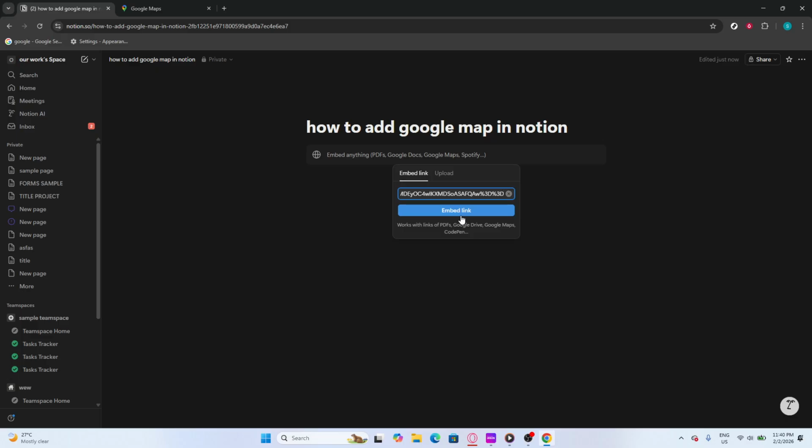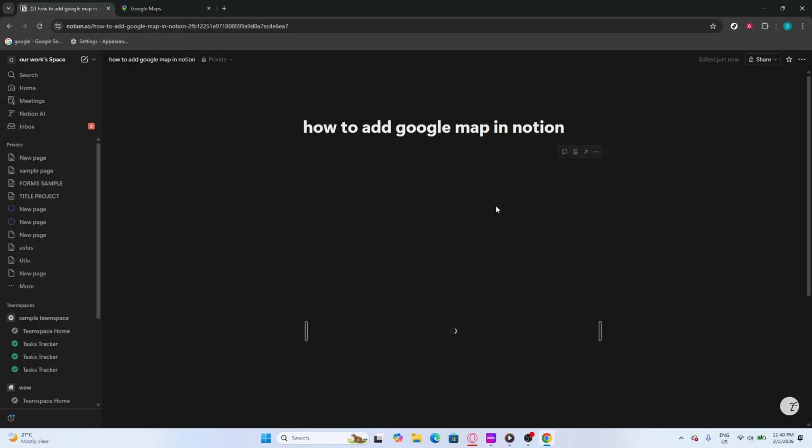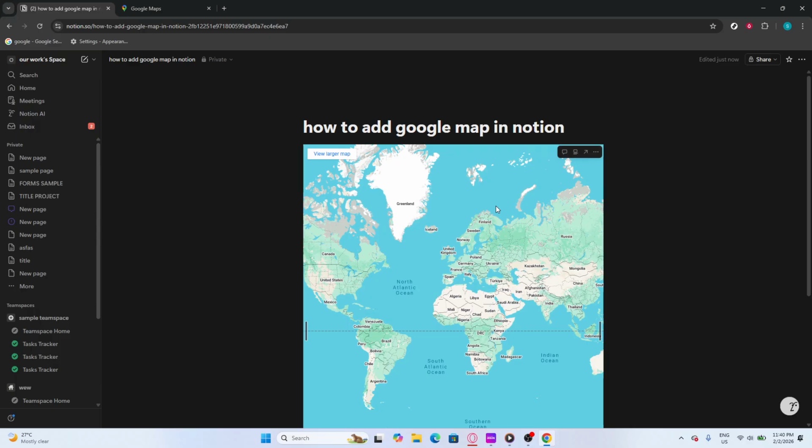After pasting the link, click on the Embed Link button in the dialog. This action will embed the Google map directly into your Notion page. You should see the map appearing within your Notion workspace, allowing you to interact with it directly.